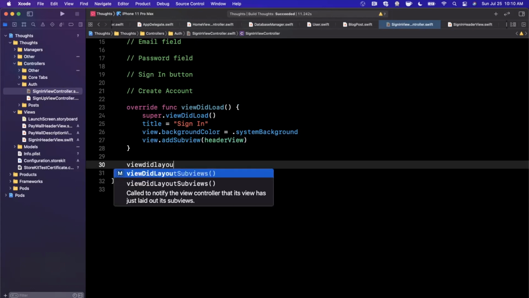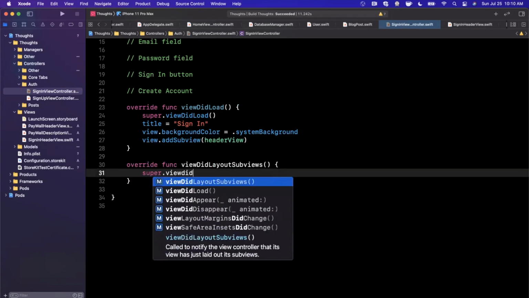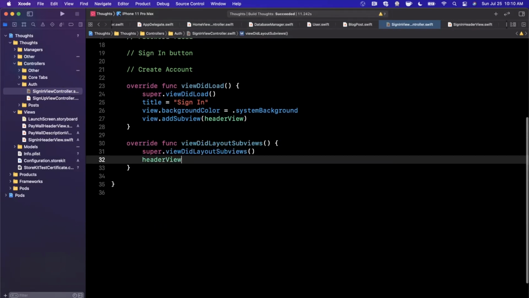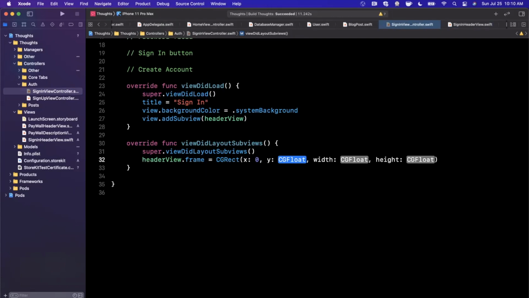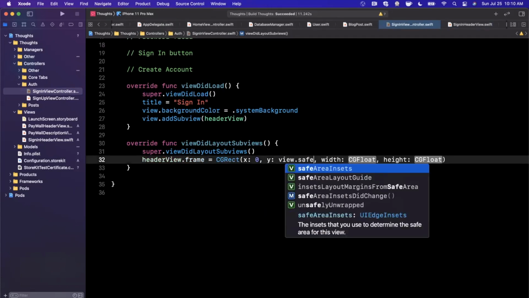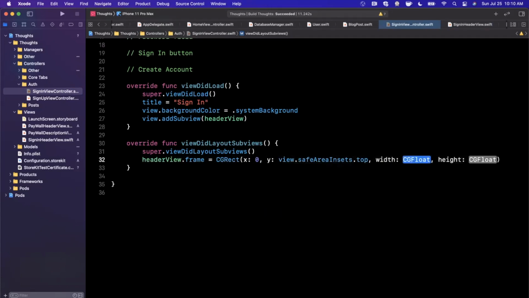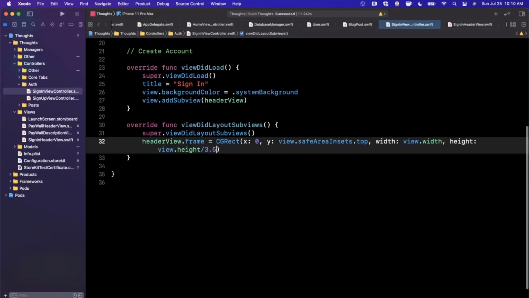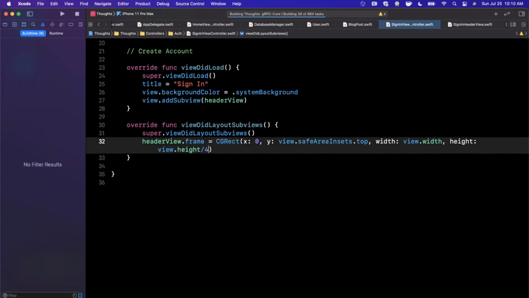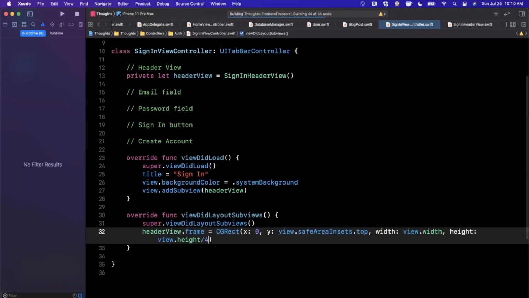So we'll say viewDidLayoutSubviews, super.viewDidLayoutSubviews, and this guy is going to be a CGRect, X will be 0, Y is going to be view.safeAreaInsets.top. This will be the width, and maybe the height will be view.height divided by, I don't know, 3.5. Let's give it a run, and maybe actually we can even get away with 4. Let's see what that looks like. We can of course change our layout as we see fit as we iterate on our app here.